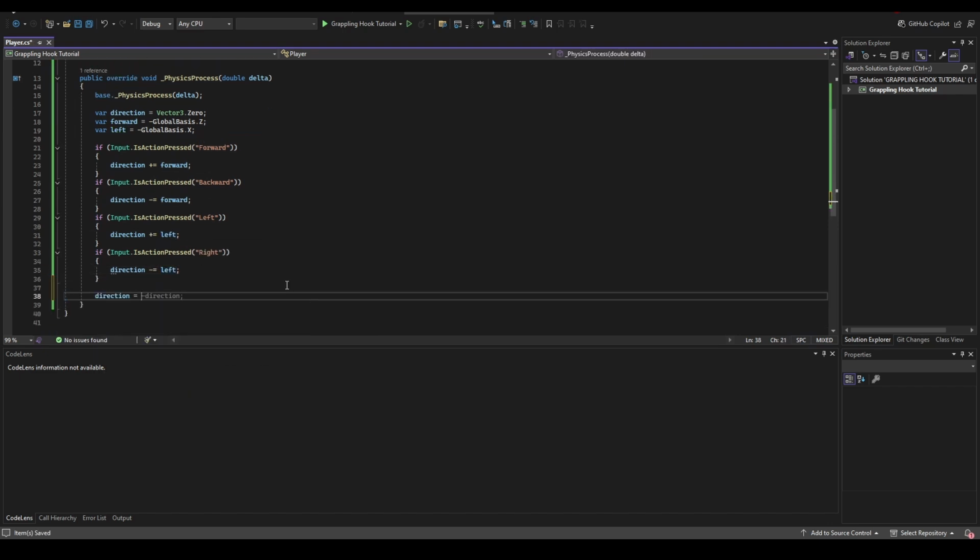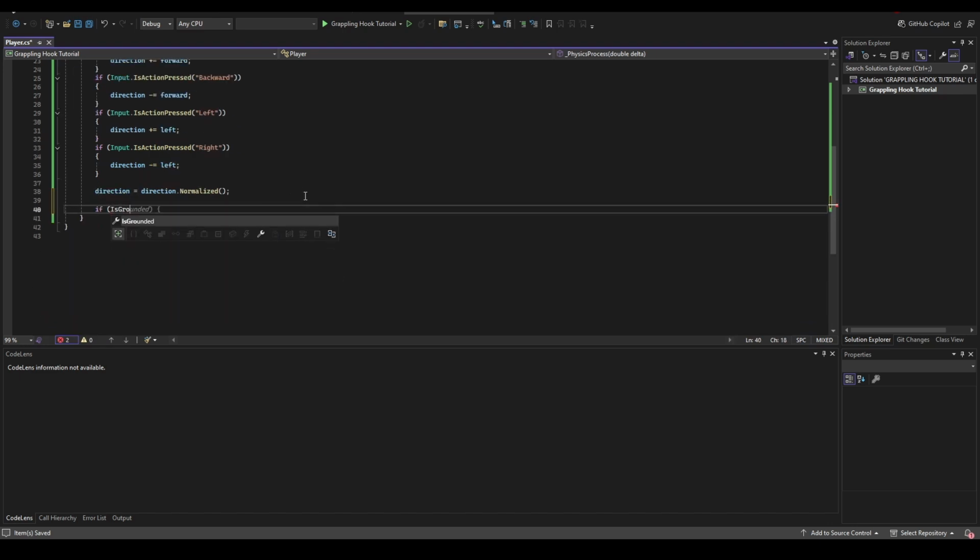Now lastly, we want to make sure that direction is normalized. This way, if you're moving both forward and to the right, say, if you don't normalize it, you would actually go faster when moving diagonally than when moving in a straight line. We don't want that. We're going to check, are we grounded?